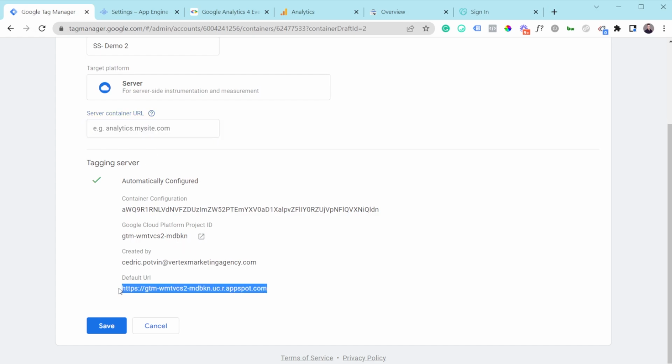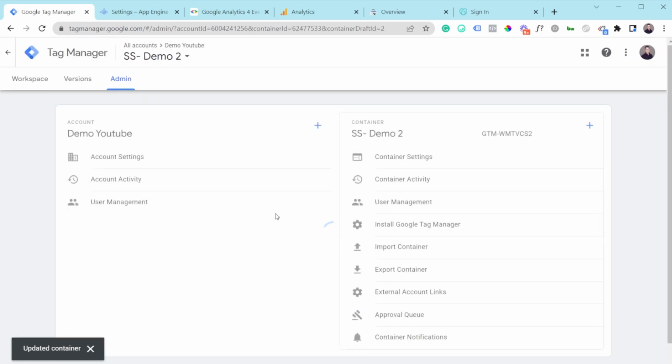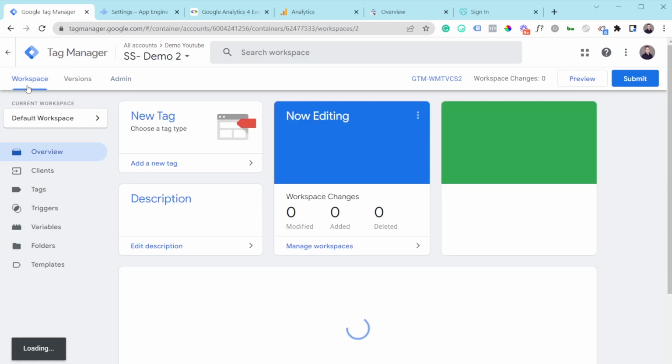And whenever I'm referring to the server URL, I'm referring to the server URL that you created inside App Engine. I'm going to be using this one, but you keep using the server that you just created. So I'm just going to copy this, and perfect, I can just save it, although I didn't really make any changes. Okay, so now we can actually start creating our GA4 client, and also create our GA4 tag that's going to be responsible for sending the data.